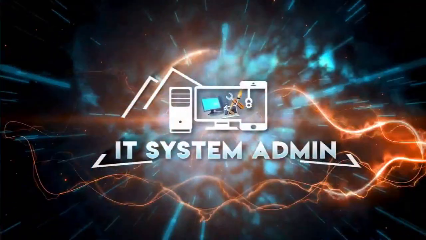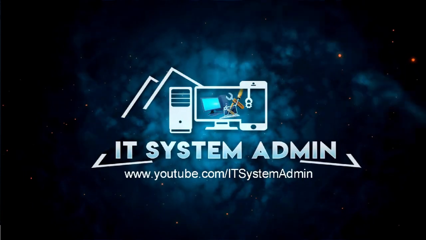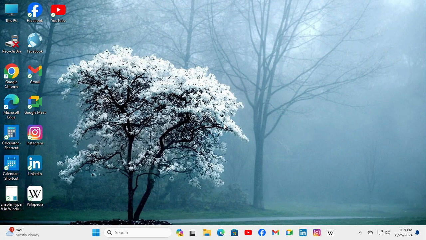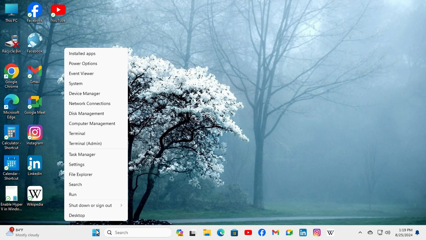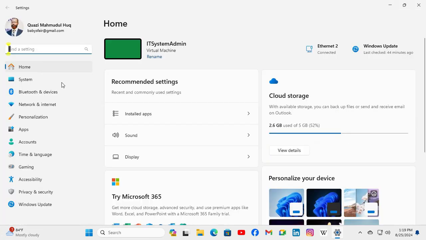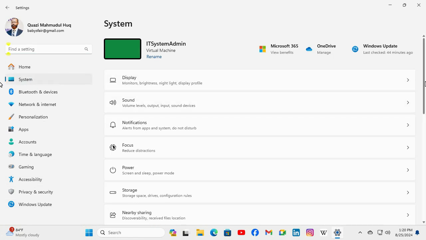Today in this tutorial I am going to show you how to show only the notifications page in system settings on a Windows 11 computer. Sometimes it becomes very important for you, so don't forget to watch the full video. Before configuring the settings, I am going to show you the settings. Right click on the start menu and click on settings, and look here, all options are showing, and in settings you will find many options. Now I am going to show you how to show only this notification page in settings.